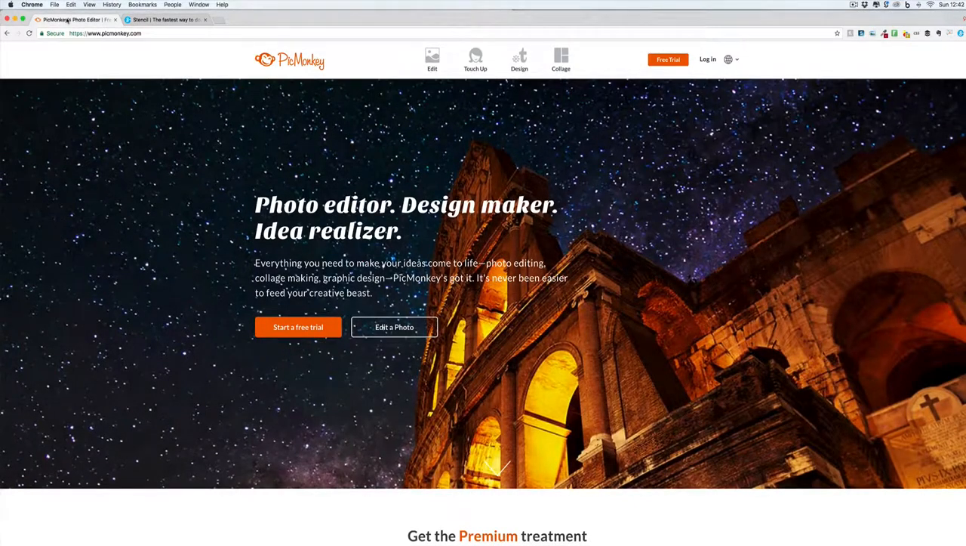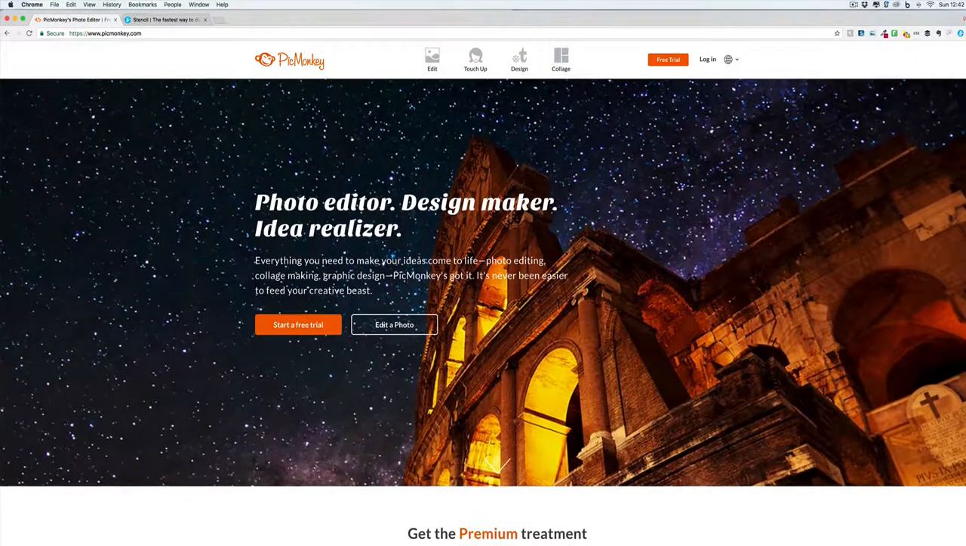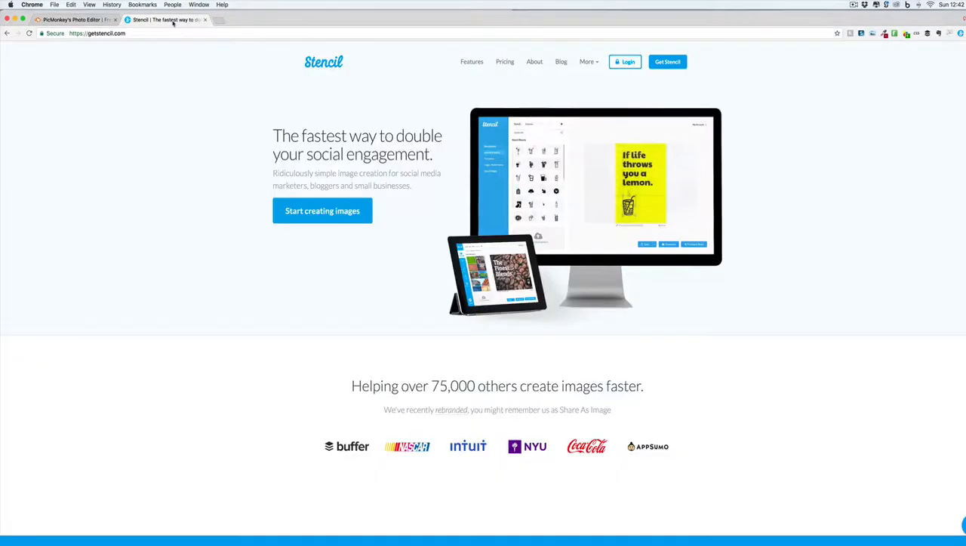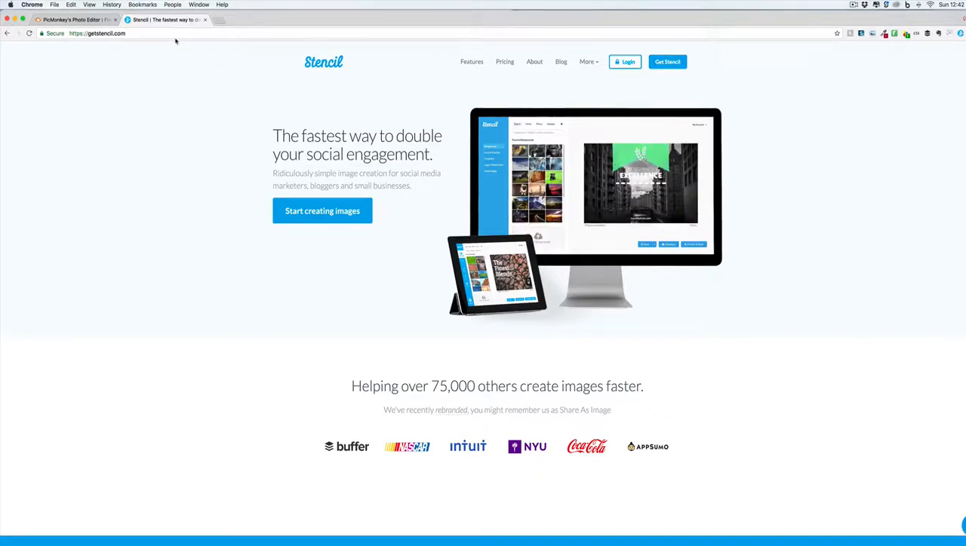So PicMonkey's been around for a while, and they have both a free as well as premium tier. They're relatively inexpensive, and Stencil's one I bought maybe about a year or so ago and designed for social media engagement. So let's go ahead and take a look.